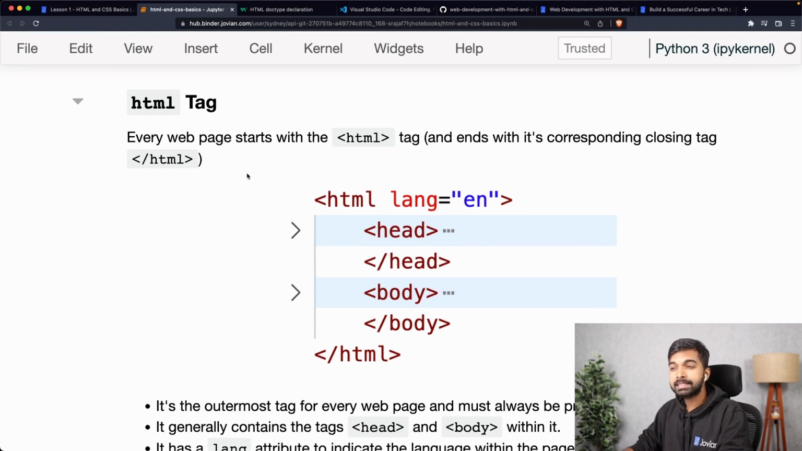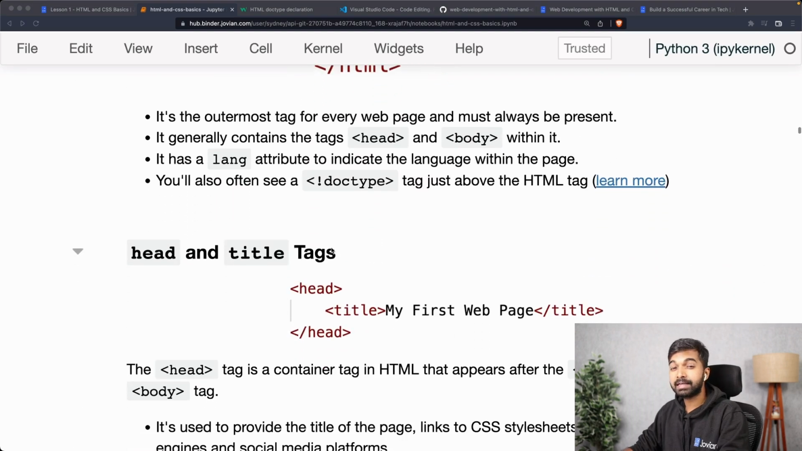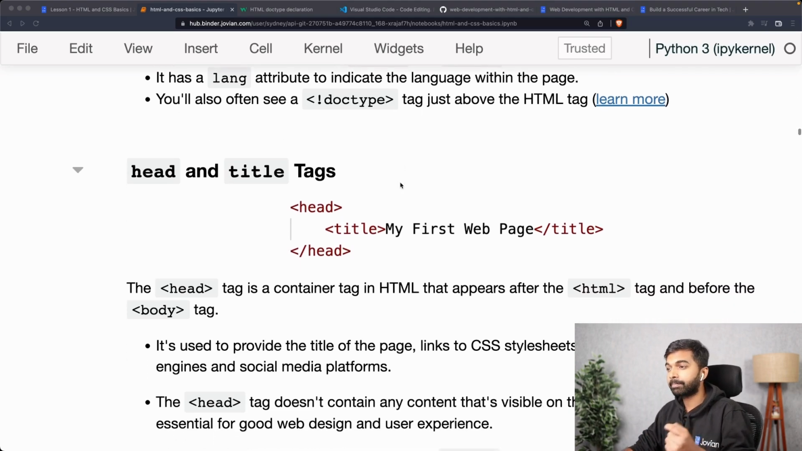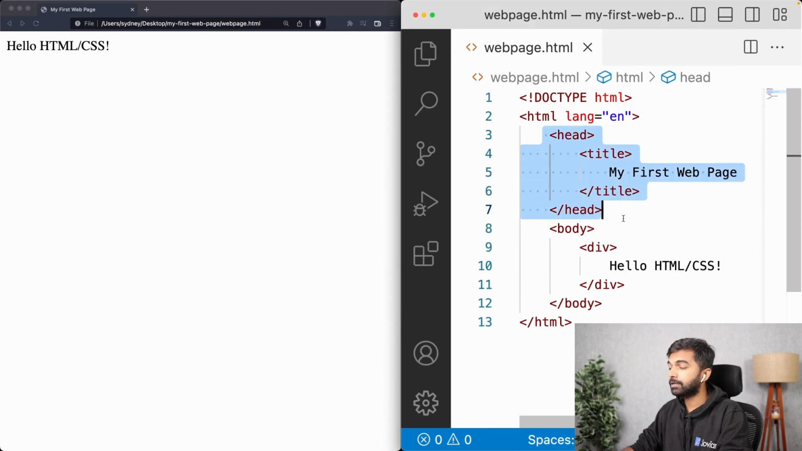Okay. Now we have the doc type, then we have a bunch of these tags. Now the HTML tag is the outermost tag. We already talked about that. And the HTML tag typically only contains two other tags, the head tag and the body tag. And it has a lang attribute, and it has some other attributes also that can be set. And you will see a doc type declaration just above HTML. So that's the HTML tag. Okay. Then we have the head and title tags, which are the tags that we are seeing here.